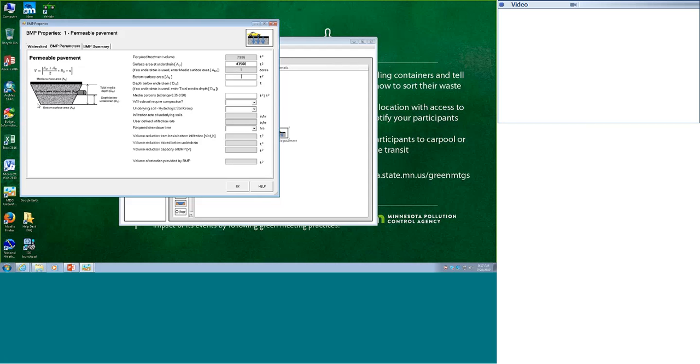The bottom surface area is this area here, and we're going to make it a rectangular practice, so we're going to also make that 1 acre. Depth below the underdrain, so we're assuming initially here that we don't have an underdrain. So the depth would be the distance between the media surface and that bottom area, and we're going to have 2 feet for that.